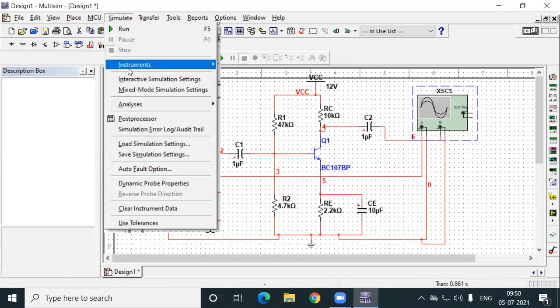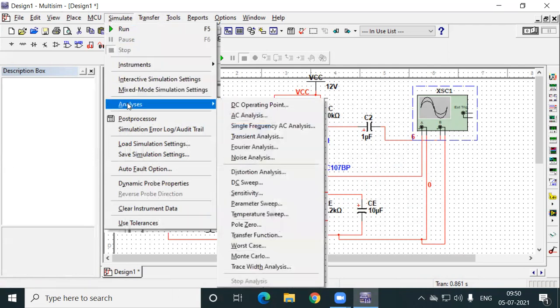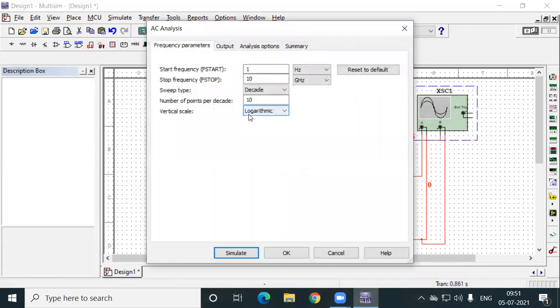You pause like this and you will get an analysis. From there, go to AC analysis. You will get a window there. Don't change any parameter. Just come to the vertical scale. Change this to decibel because all the gains are expressed in decibels.